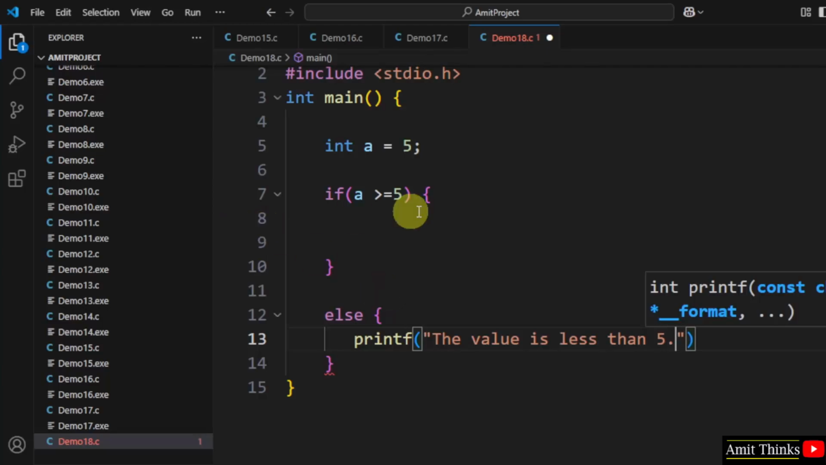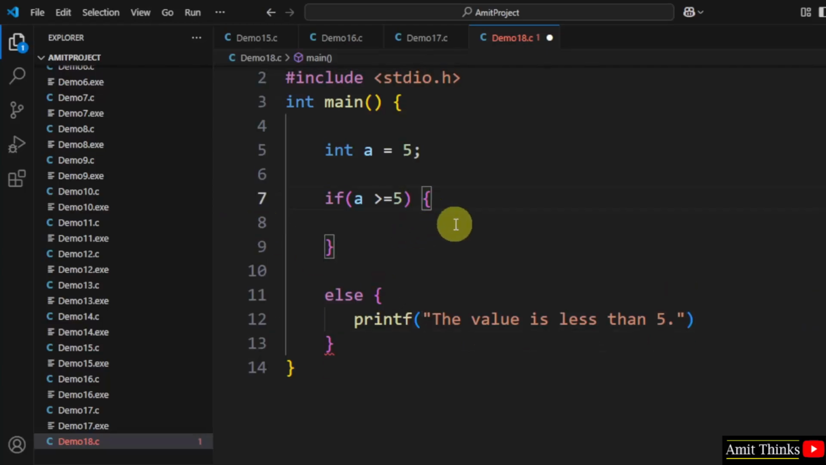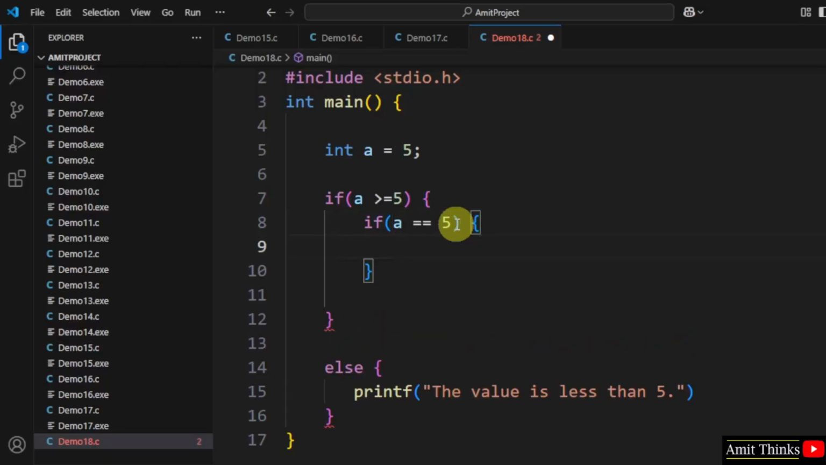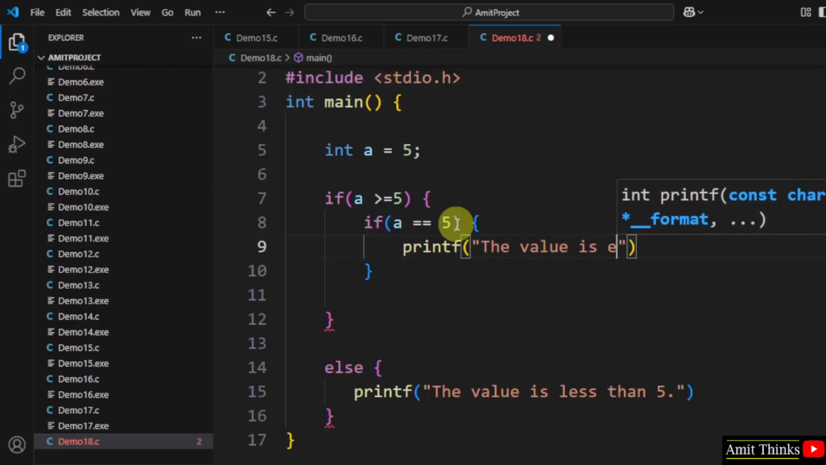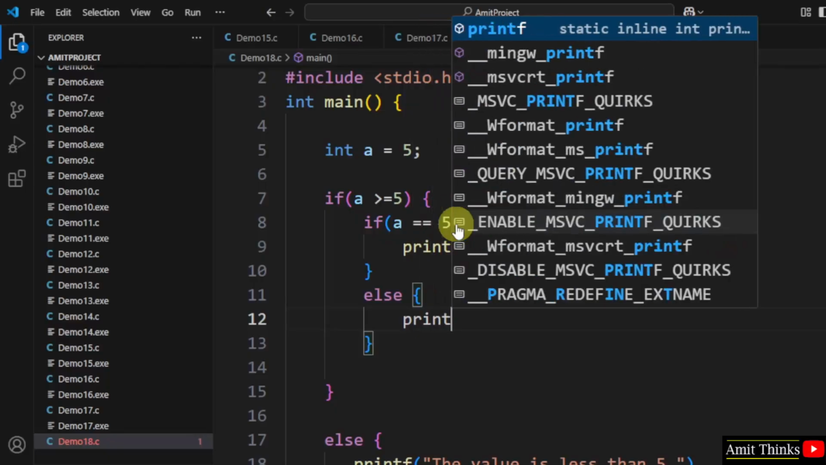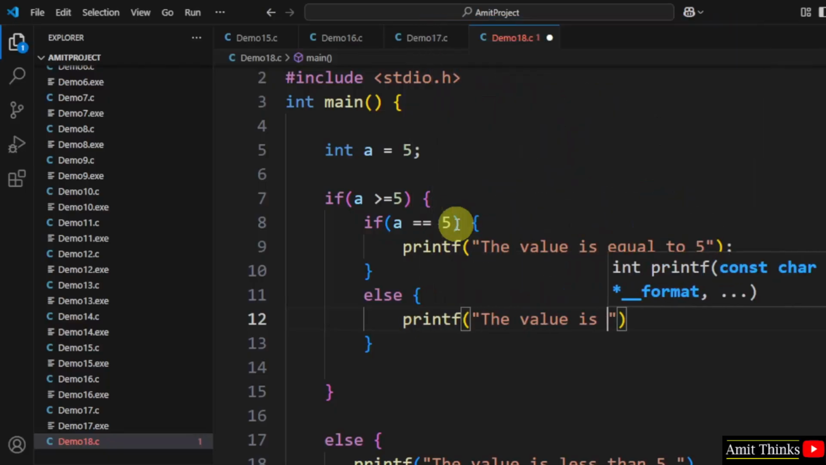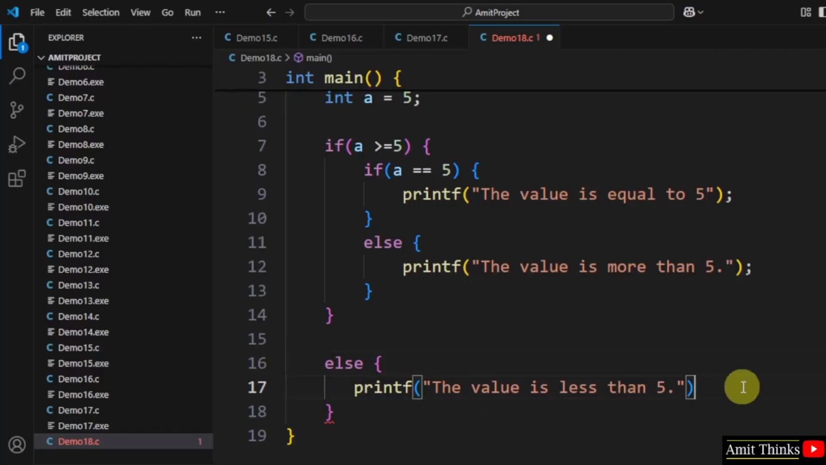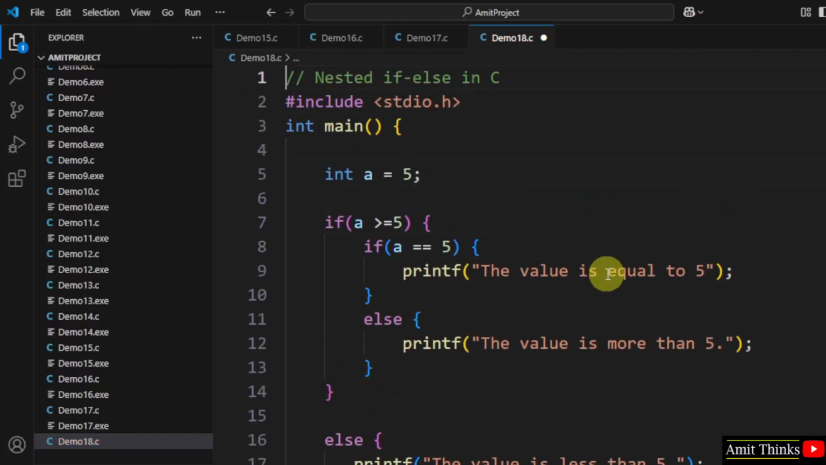So the first one will be the value is greater than 5. But we will add a condition. If a is equal to 5, then within this print the value is equal to 5. And under else print the value is more than 5. Semicolon. Now let's see what will happen.